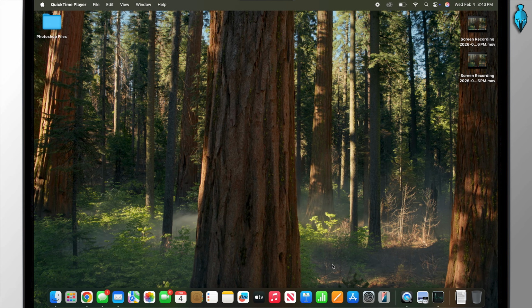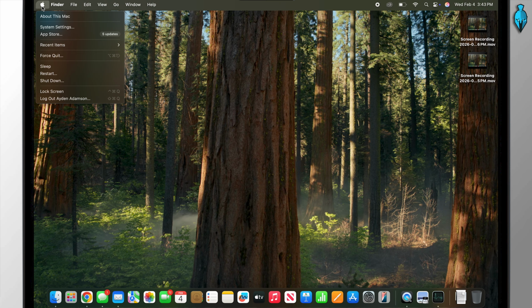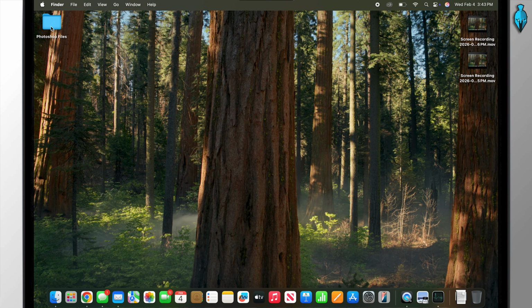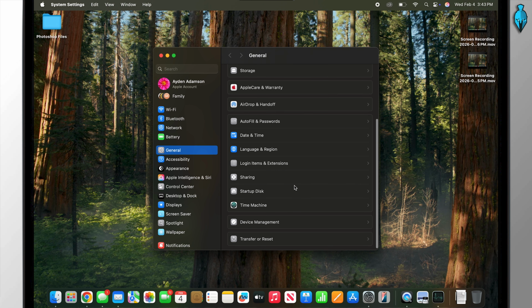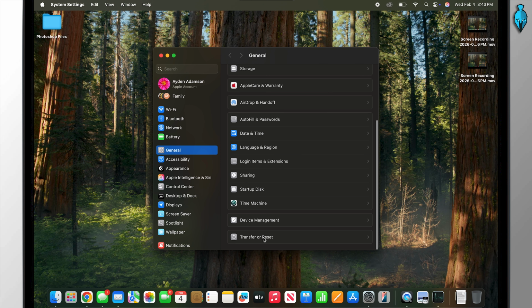This process is super similar to just factory resetting an iPhone, but what you're going to want to do is just go up to the top left corner, hit this little Apple icon right here, and from here, select System Settings. When you are inside your System Settings, scroll down on the left-hand sidebar and select General, and once you're on the General tab, scroll all the way down to the very bottom and select Transfer or Reset.